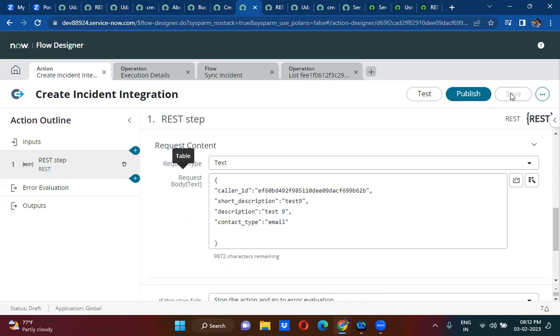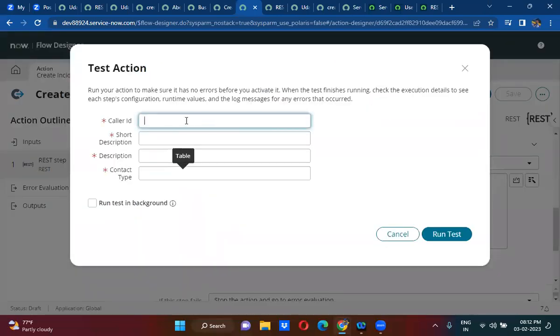You are creating the REST message, and you are triggering the REST message using a server-side script, right? But here you are directly triggering the REST message. You are not triggering the REST message using scripting. You are directly triggering the REST message without scripting. So here you can just click on test. Okay, so some random number. I don't want these inputs here. I have provided some static values, right? Run test here.